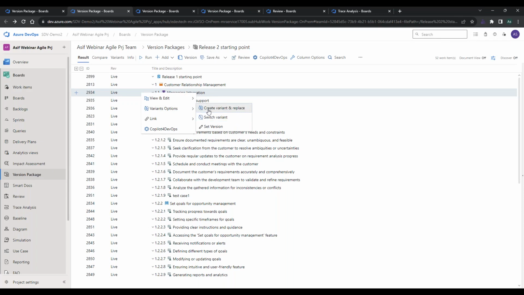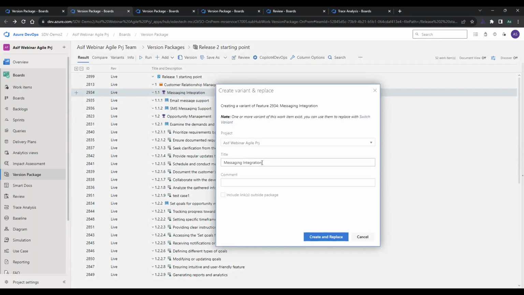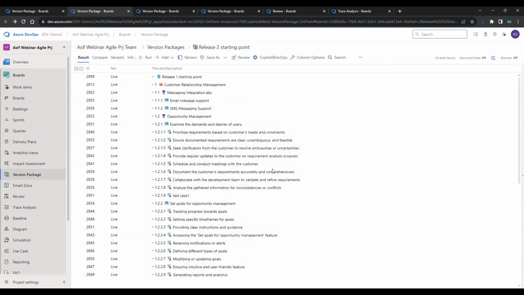Or we can create a brand new variant, right? And so we can create a brand new variant, and this is message integration. And let's call this two or ABC. Okay. So I'm creating a brand new variant of this. And I will replace it with it. And you'll see the ID changed here, but everything else around it remained the same. So this work item is linked to these guys, but it is a different work item. It's a different variant of the previous work item that we had injected.